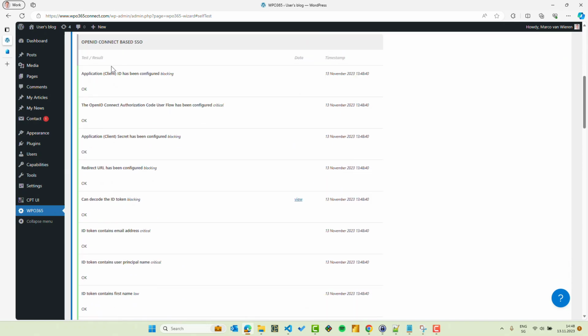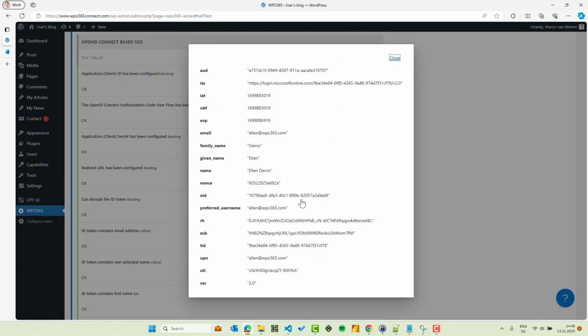And here I can see how each test performed. I can see that I've created an application client ID, that I picked the authorization code user flow, a few things more. The important test here is that I can decode the ID token. And here I can actually view the content of the ID token that I received. So I can see the email address that is sent, I can see the family name, given name, and a few more details. I can see the UPN of the user, etc. So that is a great help to understand whether the connection is working, yes or no.